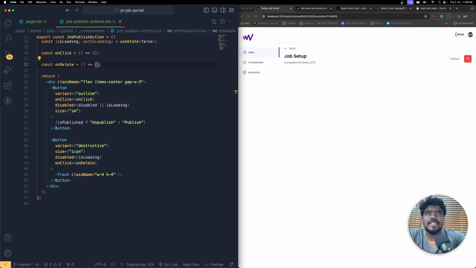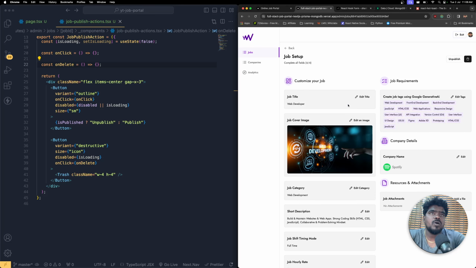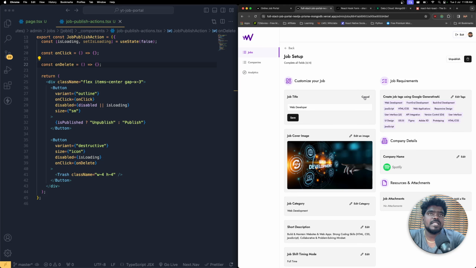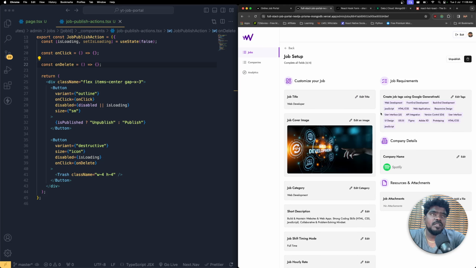And next what we need to do is display this awesome grid section over here, where we can make sure that we are able to edit the title and each and every field separately. So we are going to create all those sections separately. So let's go ahead and start doing that.